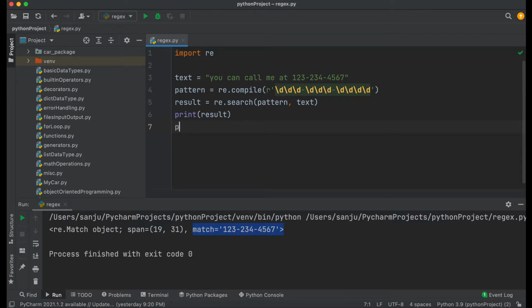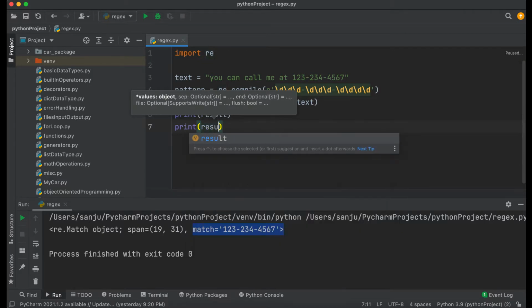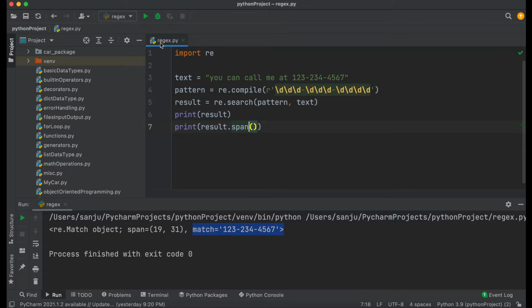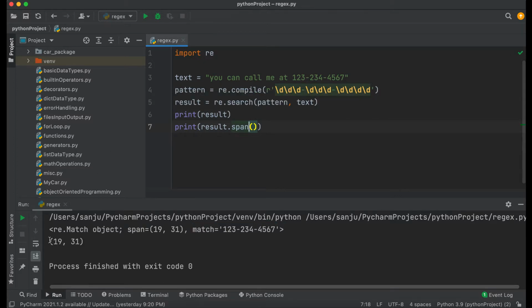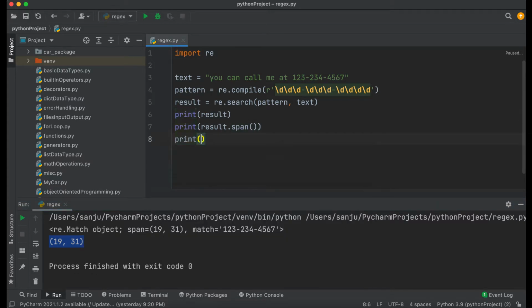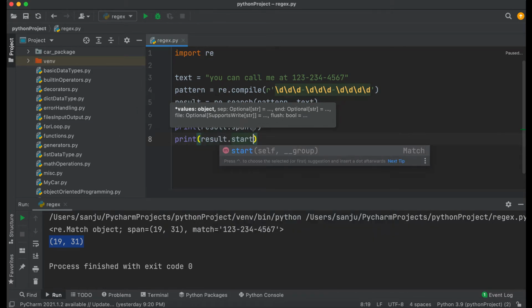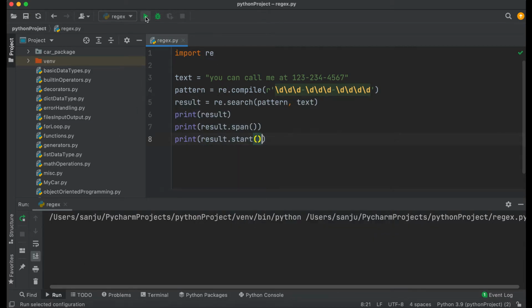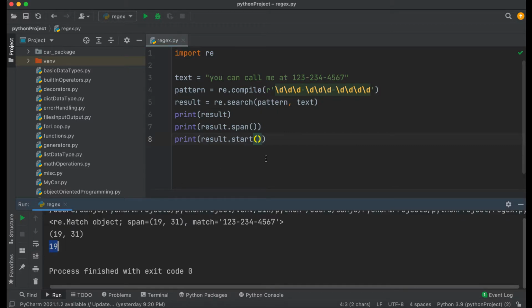So for example, you want to just get your start and end index, like basically this span tuple. What you can do here is just call span, and it is going to return back the tuple information right here. The same way, you can say, give me the start location of my match, and here it will give you the start location of your match.